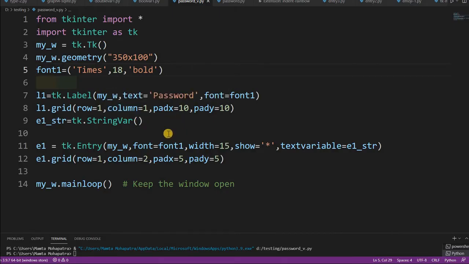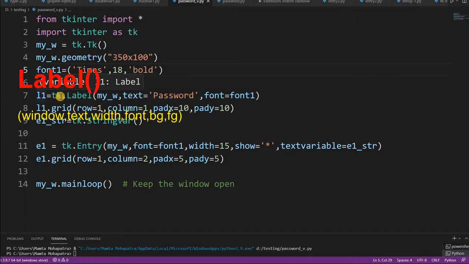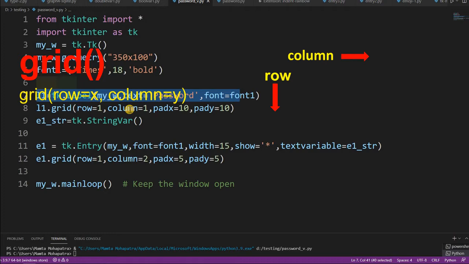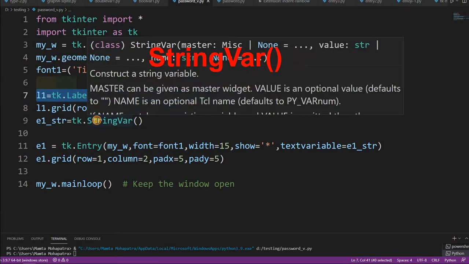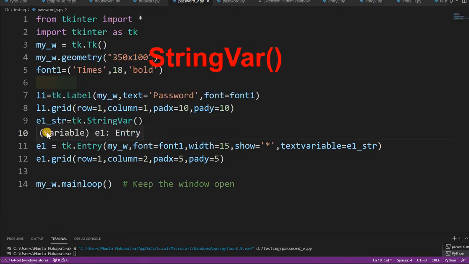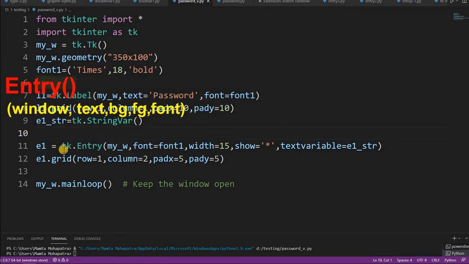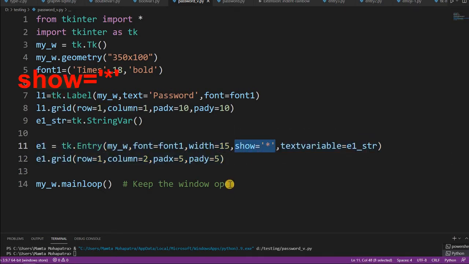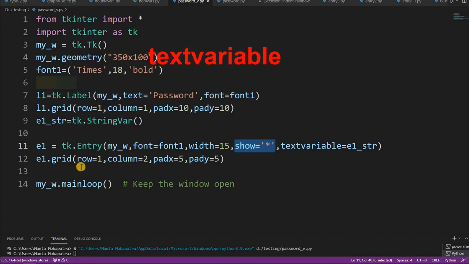Here is our template. Inside this window we have just placed a label which shows the password, at row 1 column 1, and one string variable we have declared, though we have not used it, because it is connected to our entry widget. So here is our entry widget, in which you can see that this show option we have used to mask all the user entries, and this text variable is connected to e1str, which is a string variable again. Here we'll add our check button to show the password.